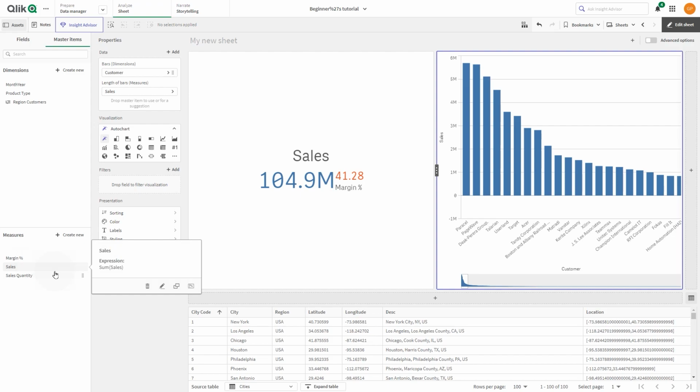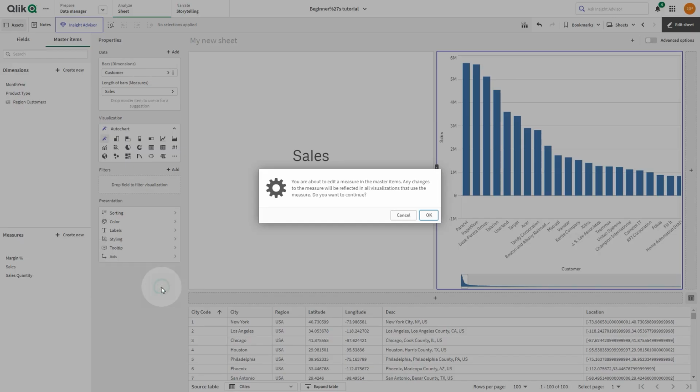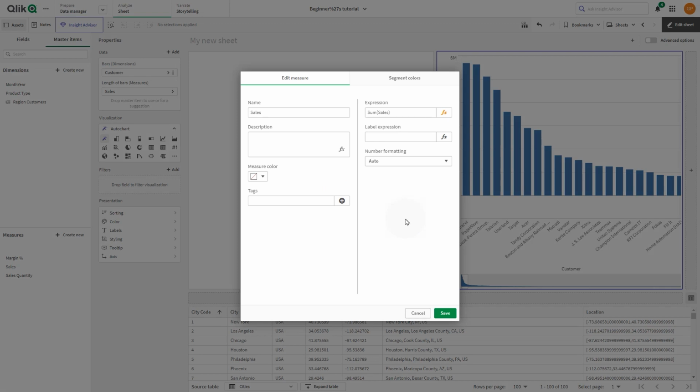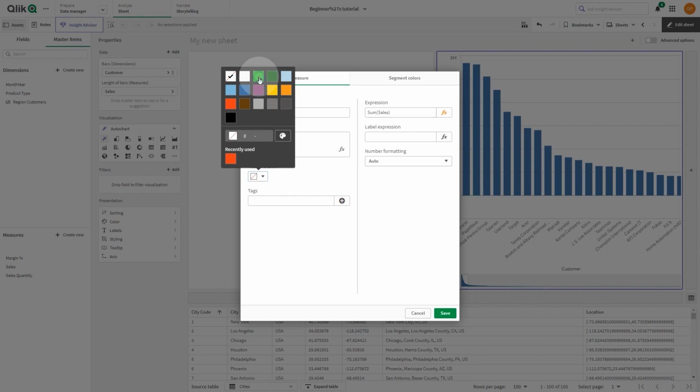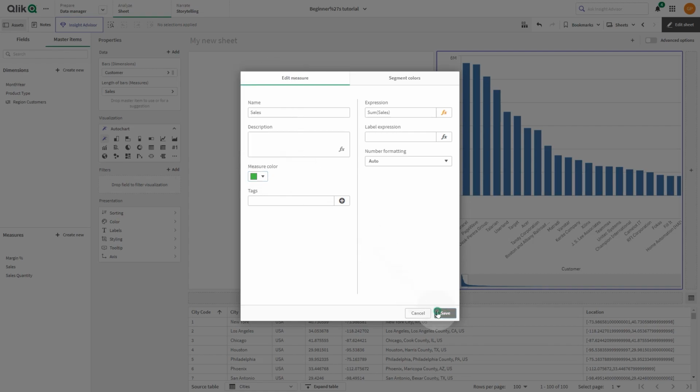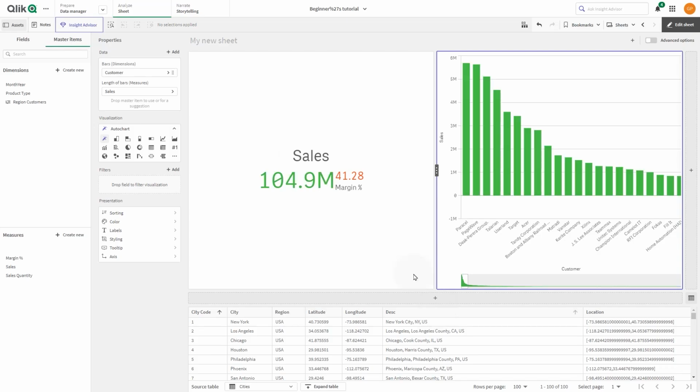To edit a master measure, click the measure that you want to edit and then click the Edit button. If the measure is used on a visualization, a dialog is displayed to inform you that any changes to the master measure will affect all visualizations that use the measure. In the Edit Measure dialog, you can update the expression, the name, the description, the color, and the tags. When done, click Save. The master measure color is changed in all the visualizations that use the sales master measure.